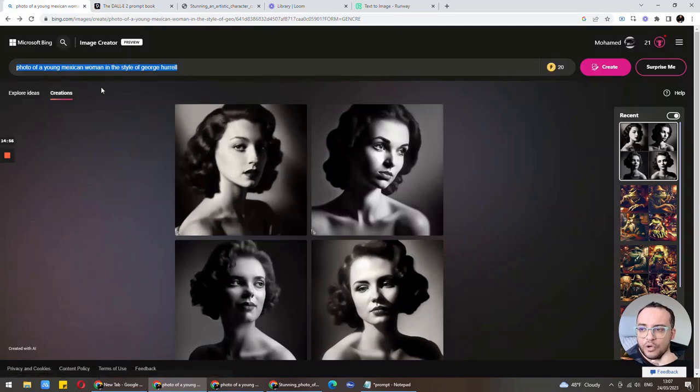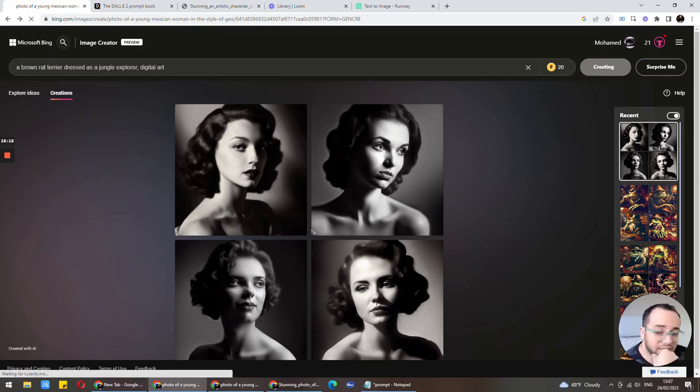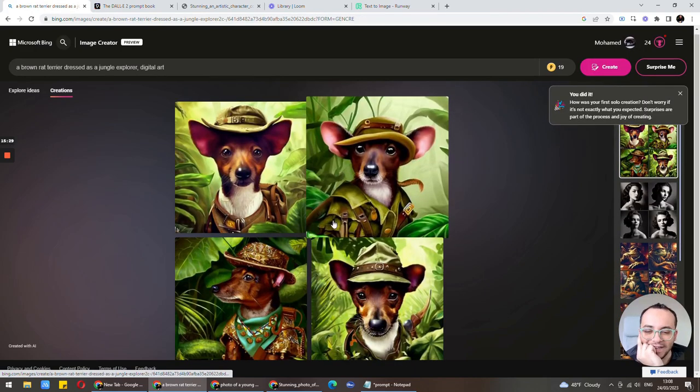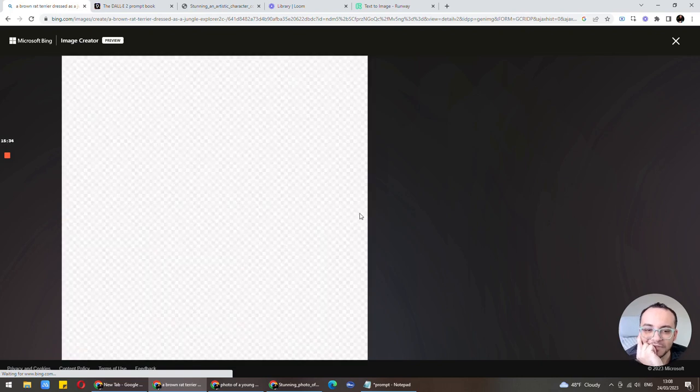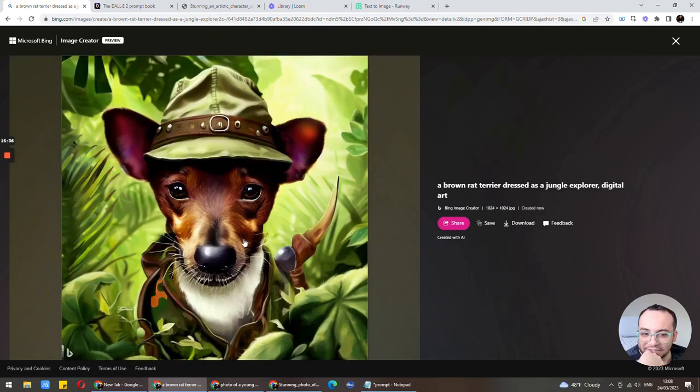But there is also an option called Surprise Me. If you press Surprise Me on Microsoft Bing, it will write a prompt for you. So: a brown rat terrier dressed as a jungle explorer, digital art. Let's click create. Let's see what that is. Okay, this one is not so bad. It looks realistic. This is good. It's cute actually. This is really good. So Microsoft Bing got something good for us.